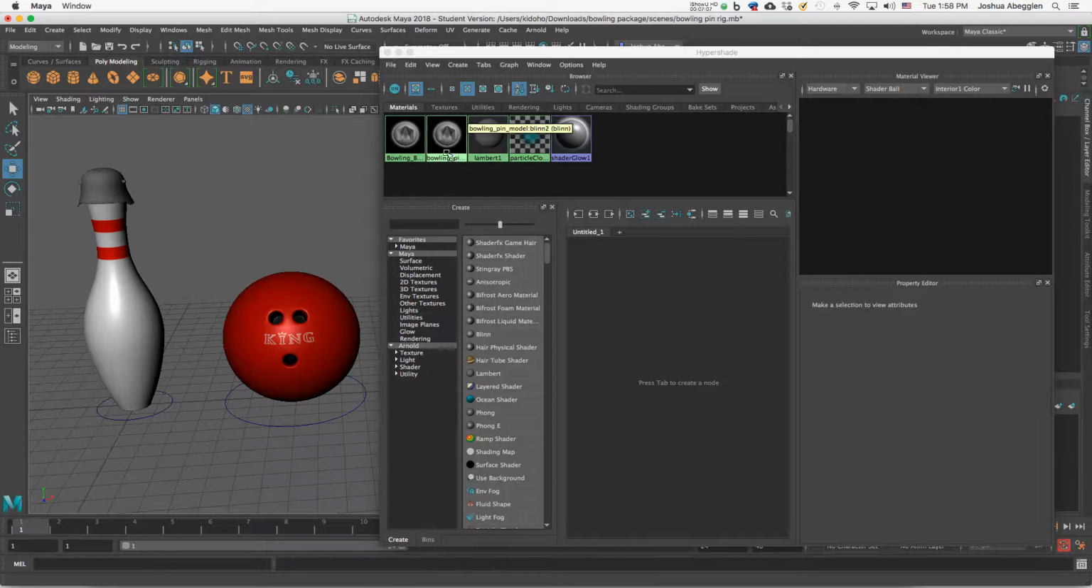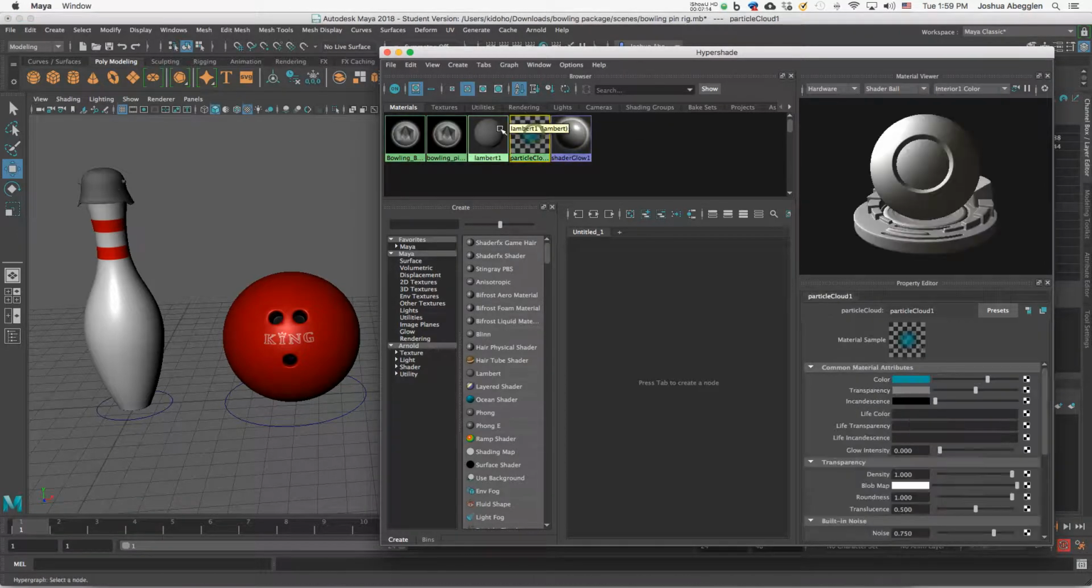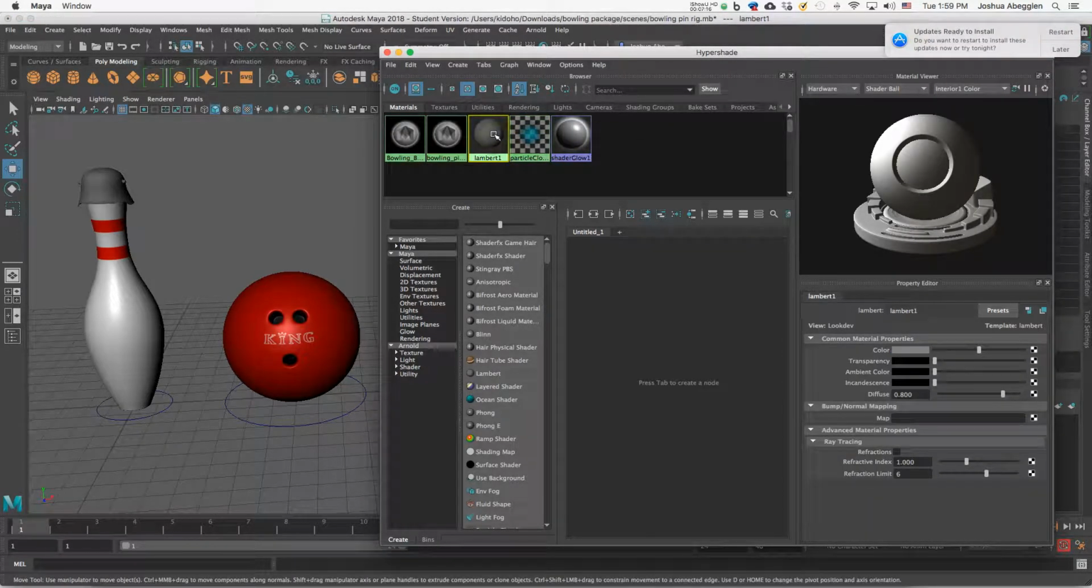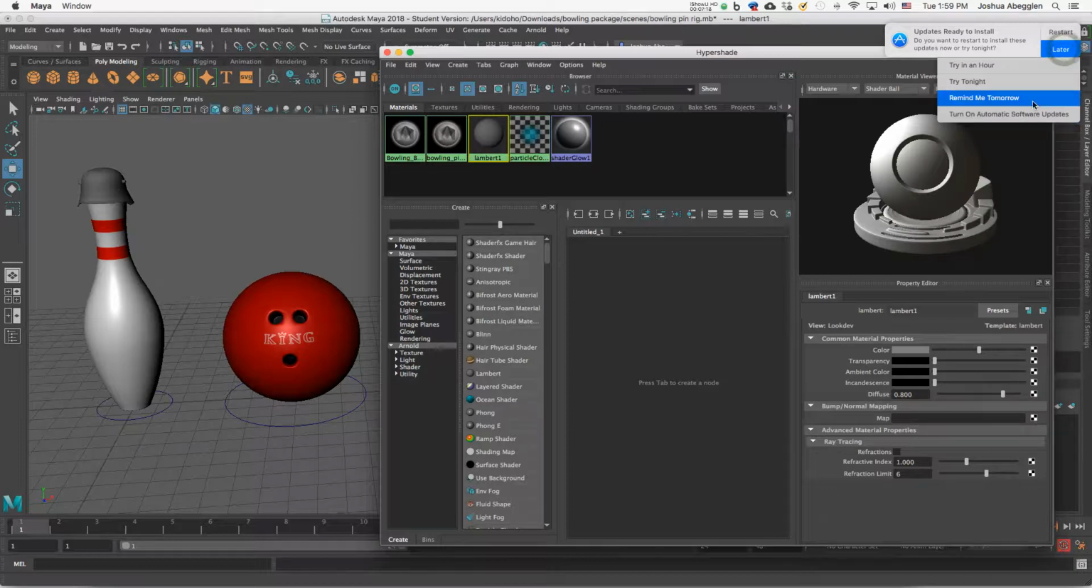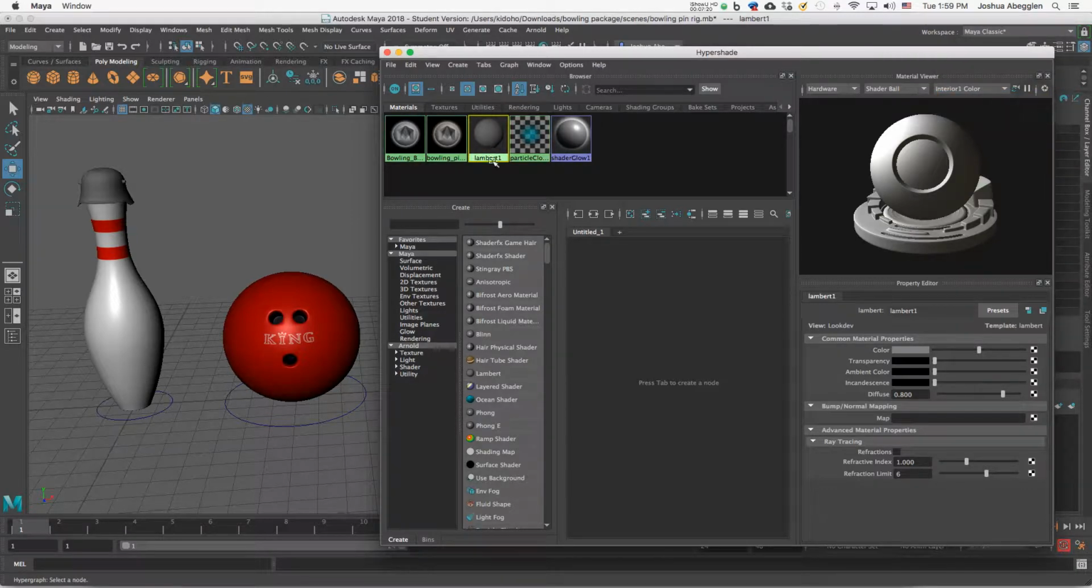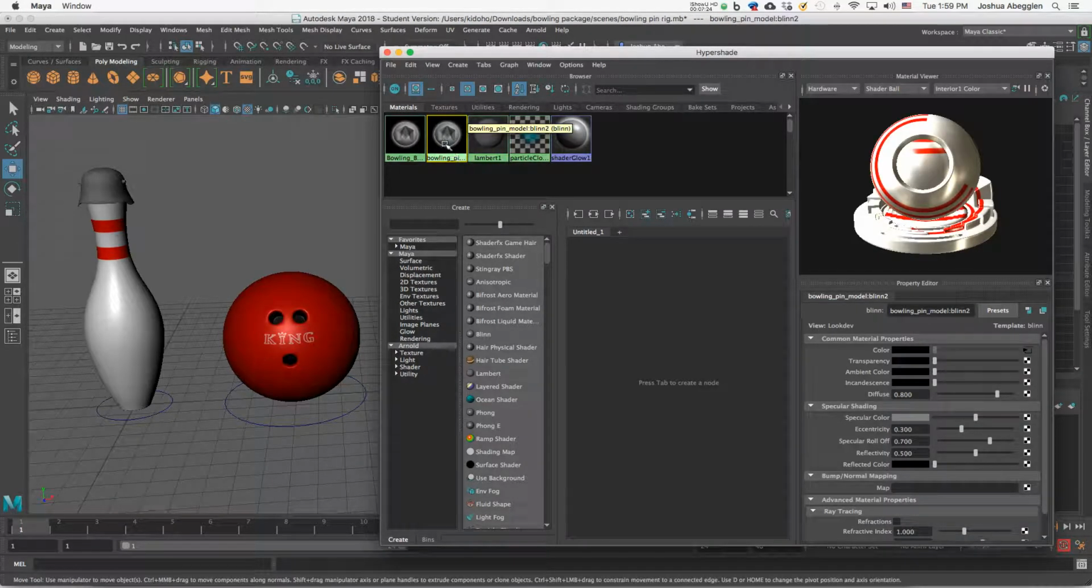So in Hypershade, if we look and see what we have, by default, with every Maya scene, you're going to see a shader glow material, a particle cloud material, and a Lambert 1 material. That Lambert 1 material is the default material for all Maya scenes. Now, I'm also going to see one for the bowling pin. If I click on it, you can start to see some of the applied texture and pattern in this little material viewer. And the same thing with the bowling ball.